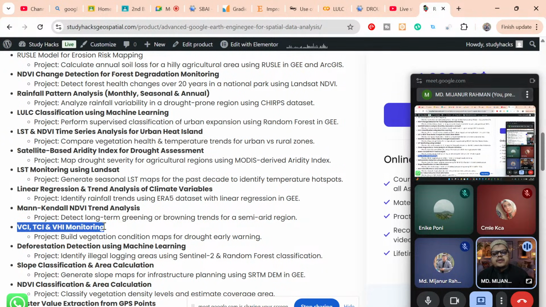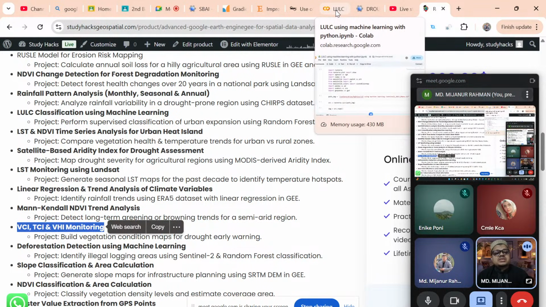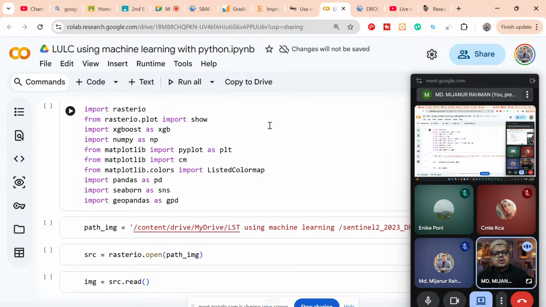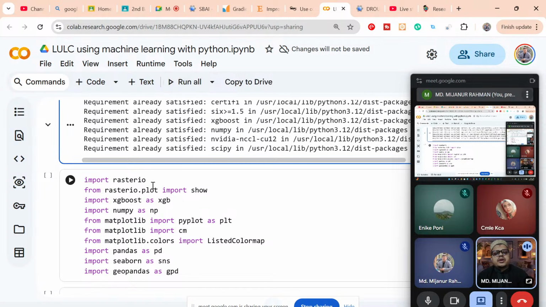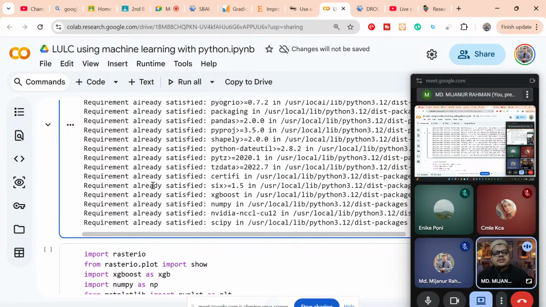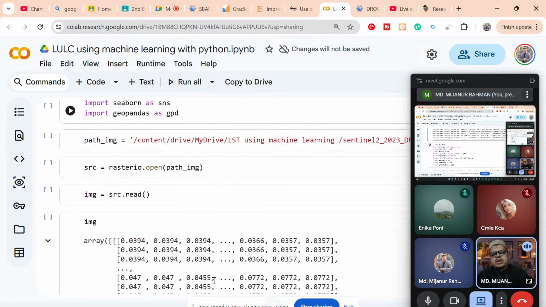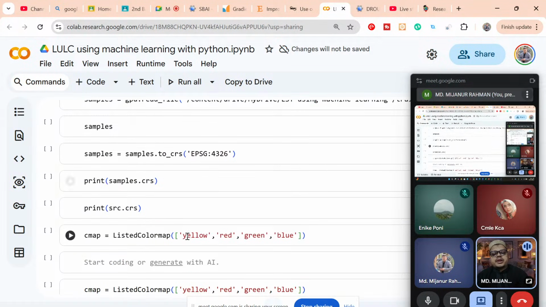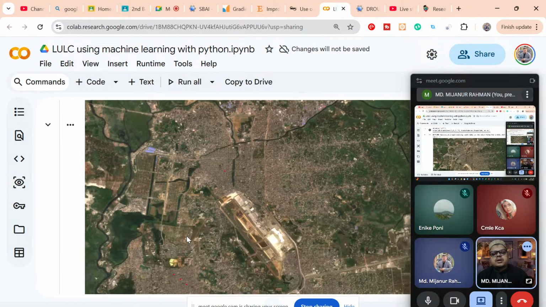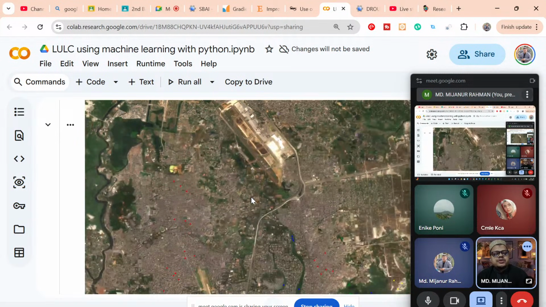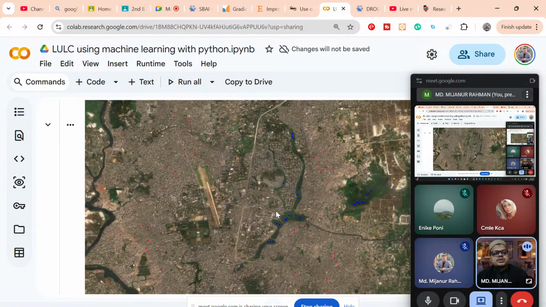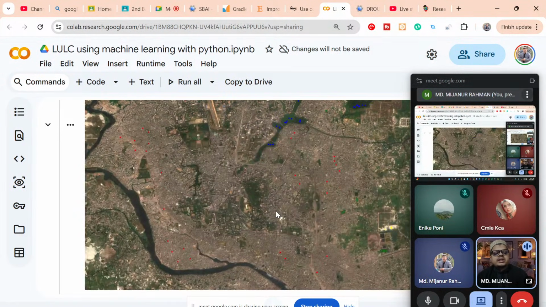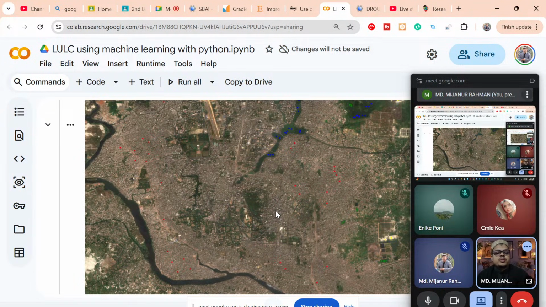As well as, in the previous session, we discussed land use land cover using machine learning, mainly how to collect the training sample and also import the training sample into your satellite imagery. We also discussed that. Today we will discuss the further topic: how to make the land use land cover classification with the help of machine learning with Python.